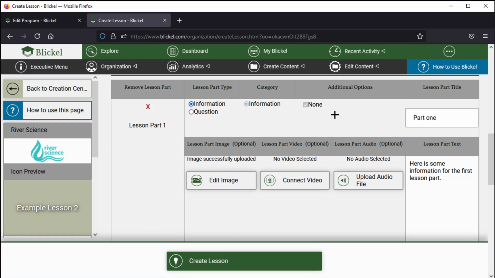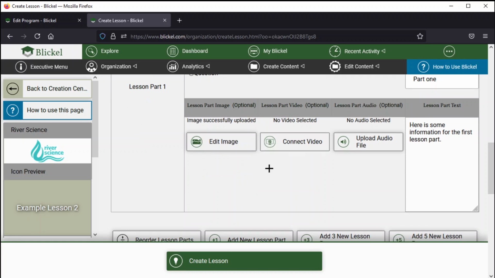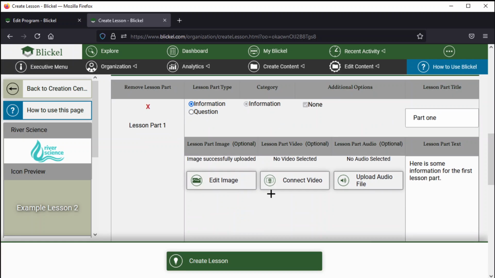And that is excellent. So you can see I've just created my first lesson part. I'm going to stop this video here, and in the next video we'll look at adding a second lesson part.